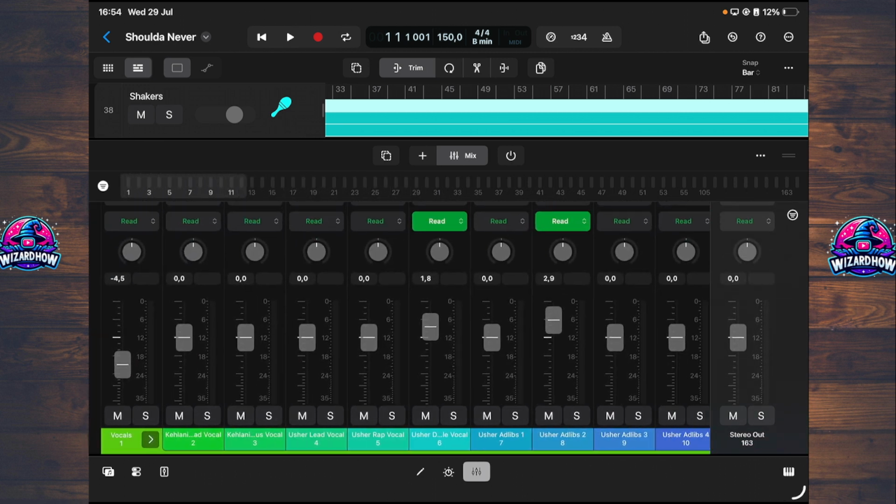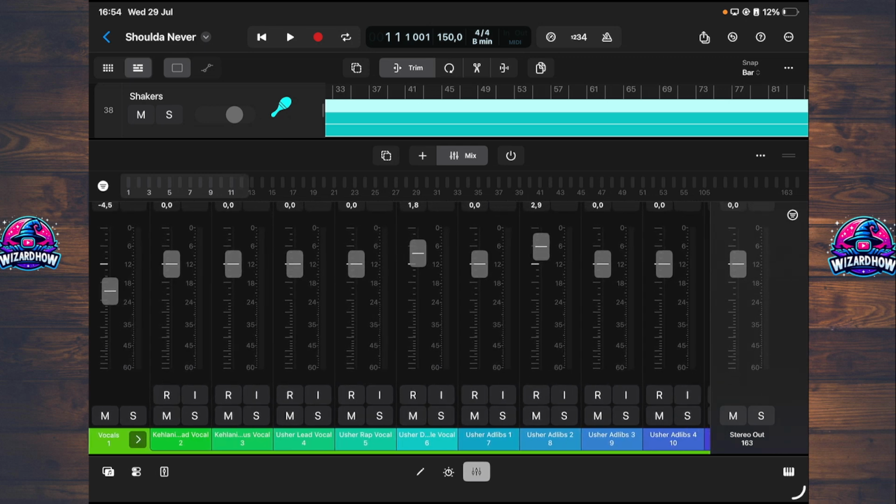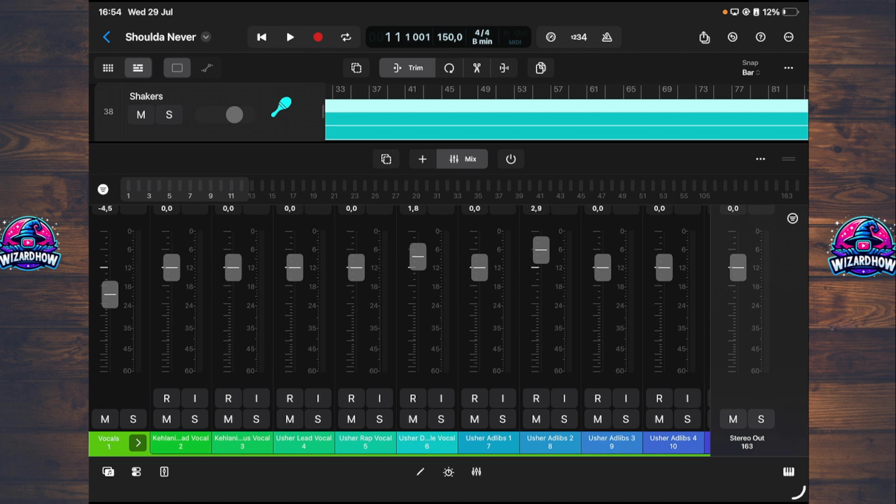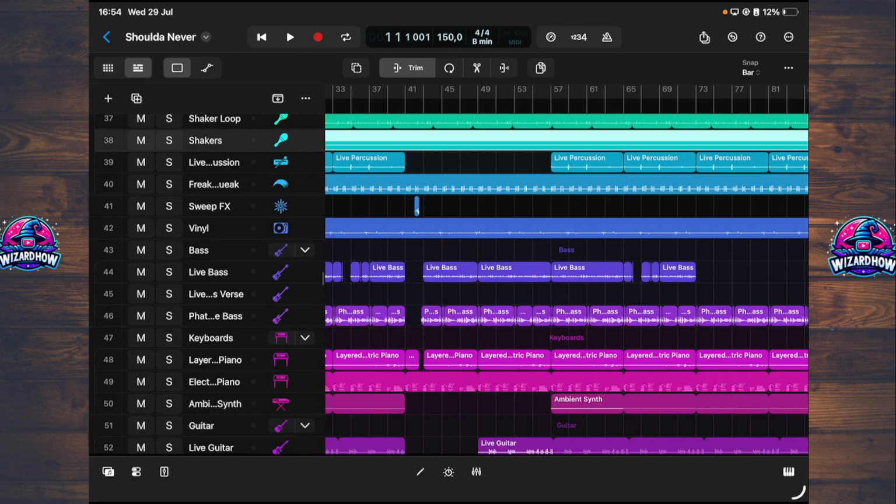Now, the second option is if you want to adjust the volume, panning, or plugins for only one specific track without cluttering your screen, use the Inspector instead. So, how do we do that?